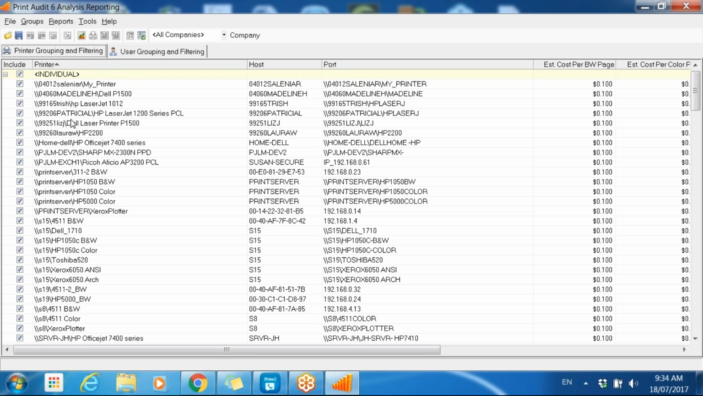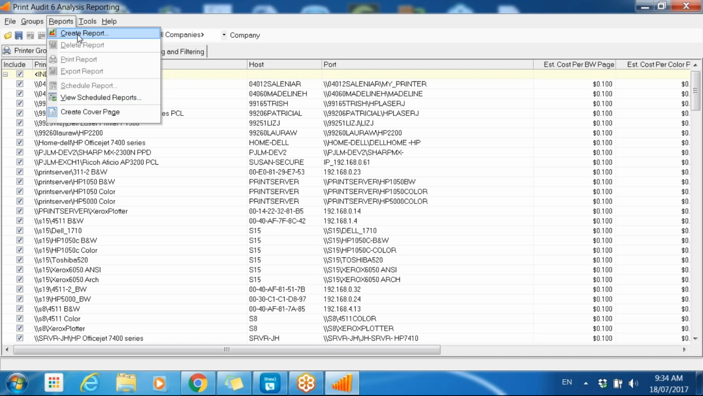Okay, so one thing you may need to take a look at is the grouping section. So I will show you how to do grouping both on the printer side and on the user side as well. So what I want to take a look first is some of the report options that we have available.